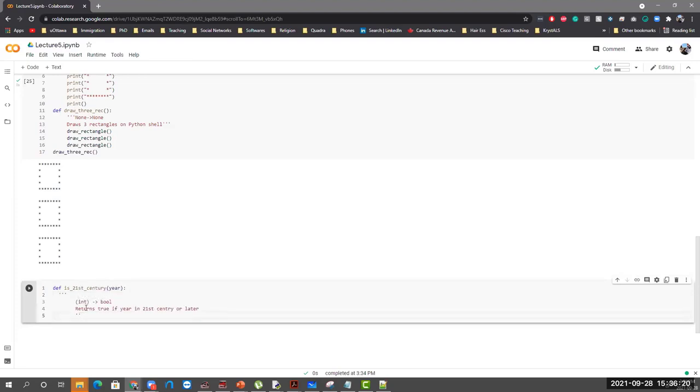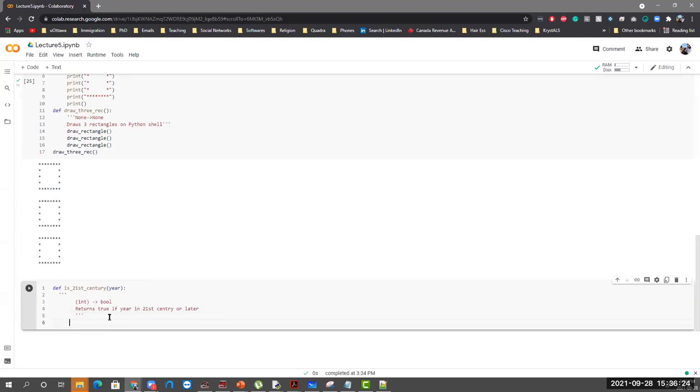Now, what am I supposed to indent? Yes, here I'm supposed to indent. So how do I determine if a year belongs to the 21st century or not? Less than the 22nd century? Can we do that? It's very hard. Simply, we have a year as the input, and we want to check if that year belongs to the 21st century or later. So how do we do so?